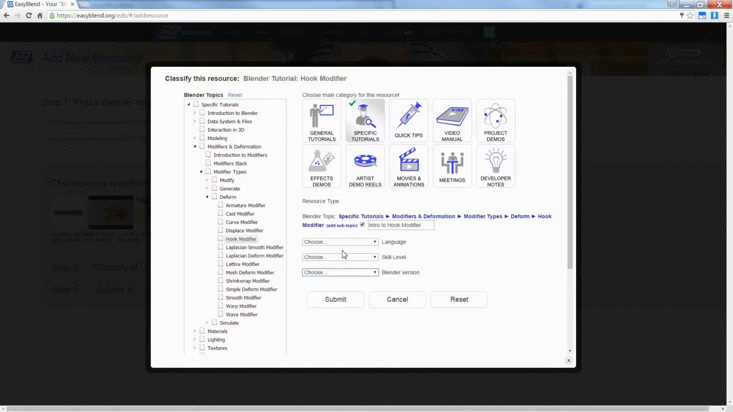Keep in mind that in the long term we may add many additional metadata fields, but they basically should all work the same way. So for this particular tutorial, the narration language is English. The skill level I'm going to say is intermediate. And of course this is subjective. Although this is an introduction to the hook modifier, the author covers several subtopics which a Blender newbie probably wouldn't be familiar with. And the Blender version he uses here in this tutorial is 2.70, so I'll just select that here.